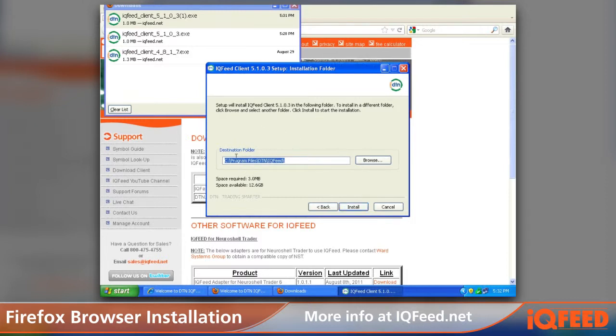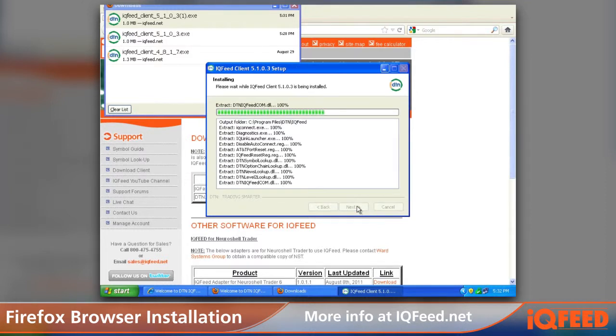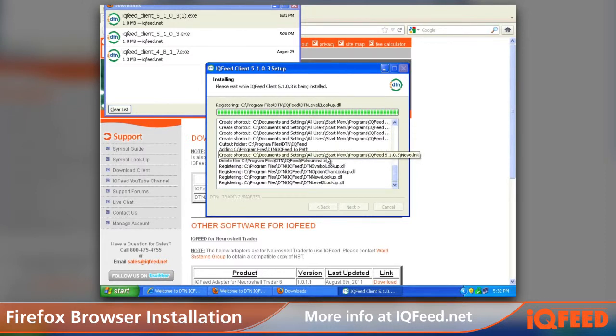We'll see the destination folder, which by default is going to be under the C drive, program files, DTN, IQFeed. If you are on a 64-bit computer, it will actually be installed to program files x86, DTN IQFeed. Since this is a 32-bit computer that we're installing it on, it'll just be under program files. So we'll go ahead and hit install and let it install the program.